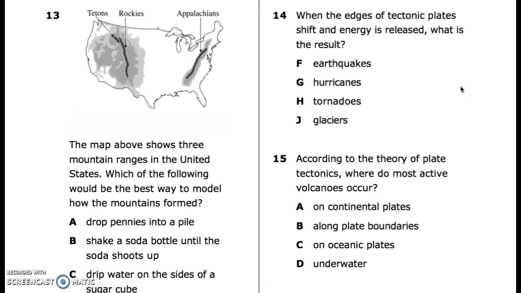14. When the edge of tectonic plates shift and energy is released, what's the result? F, earthquakes. G, hurricanes. H, tornadoes. J, glaciers. 15. According to the theory of plate tectonics, where do most active volcanoes occur? A, on continental plates. B, along plate boundaries. C, on oceanic plates.